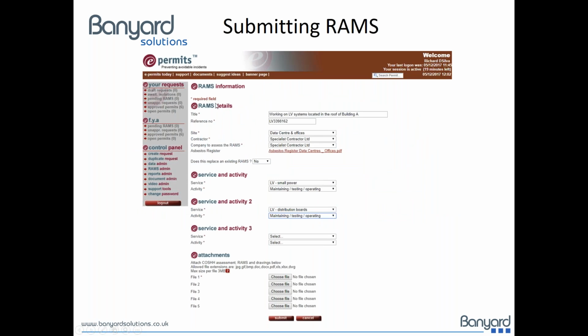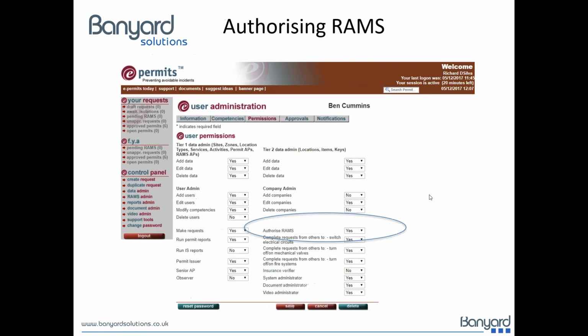In terms of submitting RAMS, contractors fill in very basic information about the RAMS. They can upload documents, so this is where they'd actually put the PDF version of their own RAMS, but here we're specifying what services they apply to and what site they apply to as well. And also in the administration, this chap internally within our company, Ben Cummins, is allowed to authorize RAMS. So when RAMS come in, Ben will be alerted and he can go through the process of approval. This is all part of that RAMS process.